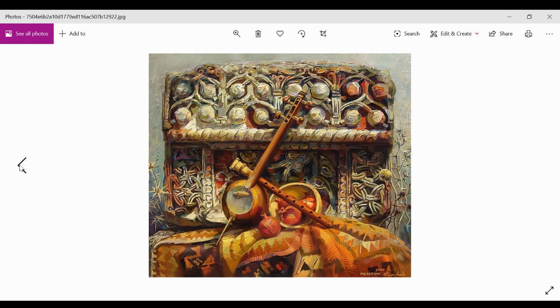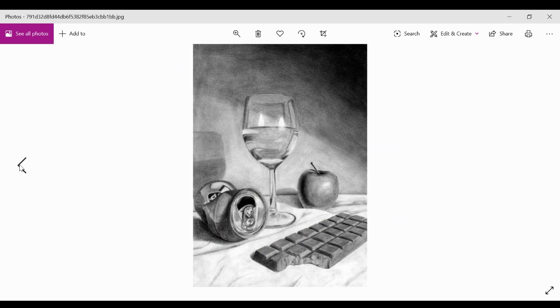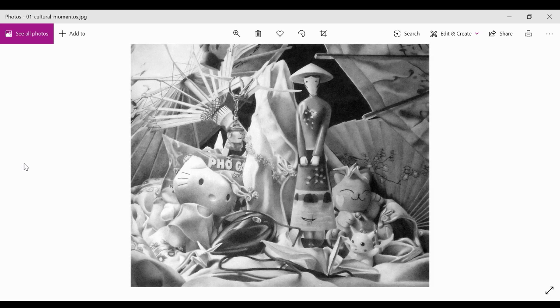This is another cultural piece. Maybe your still life is just objects that you have at home. And again, be careful about the reflective pieces. I will expect to see all those little details in those clear glasses and whatnot. And again, this is another cultural piece.